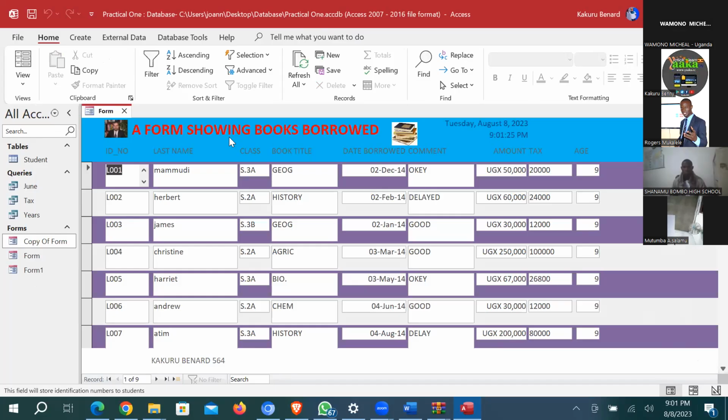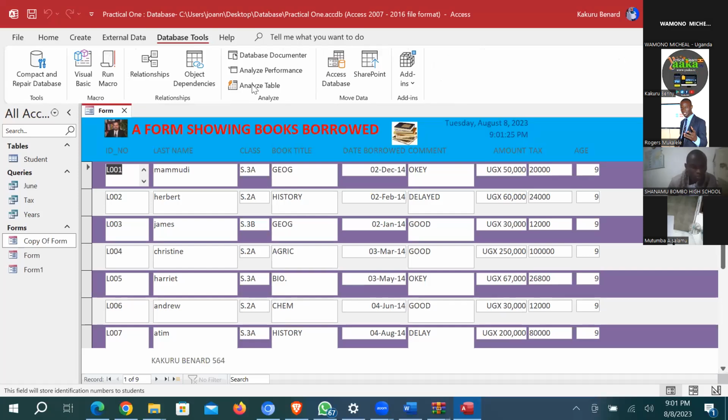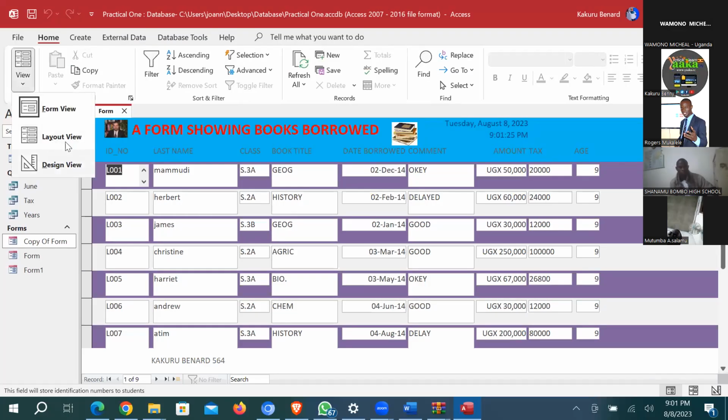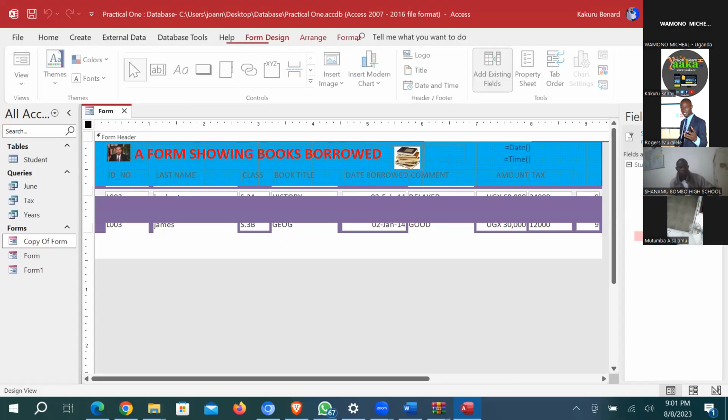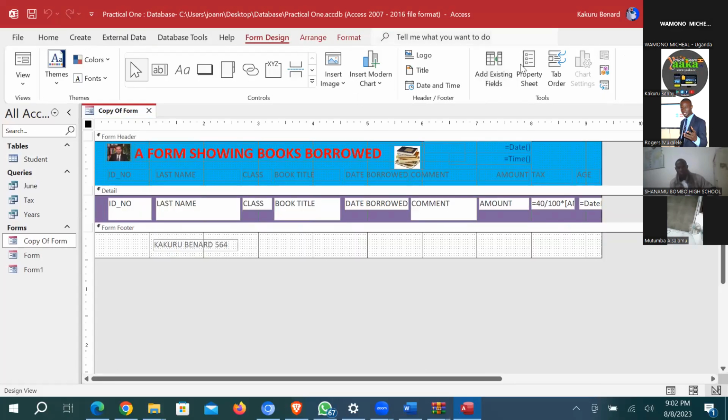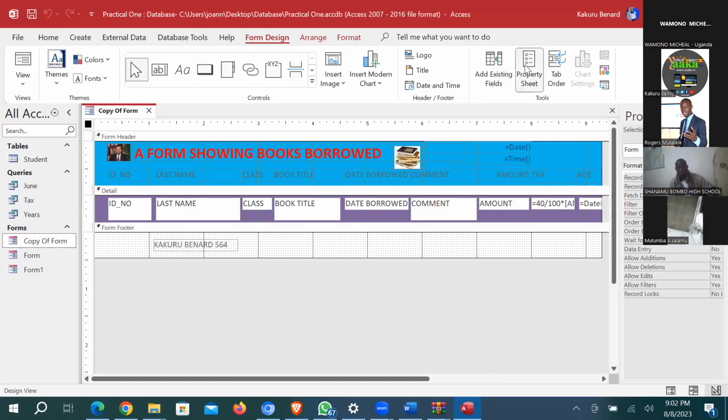Yeah, I'm pressing it, but it's not bringing anything. I think the property sheet comes when you are in design view. Yeah, go to design view. So what are you seeing down there at the bottom? Click on the first one.